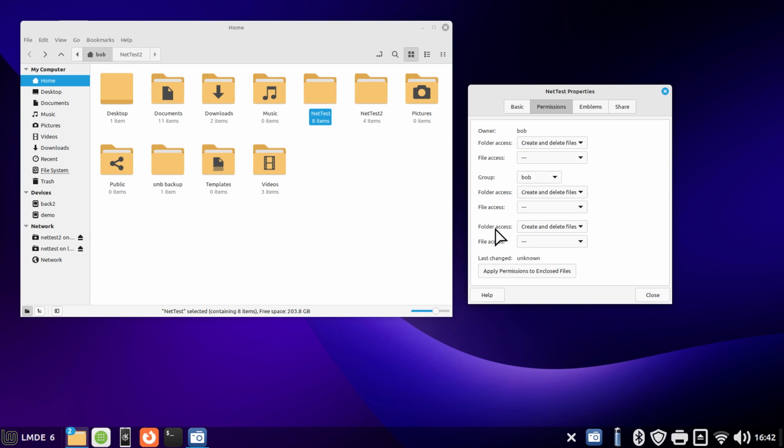But down here it doesn't say other, but this will be everyone else who is not Bob or doesn't belong to Bob's group. But I put the access rights to create and delete for everyone for this folder only, and hit apply permissions.